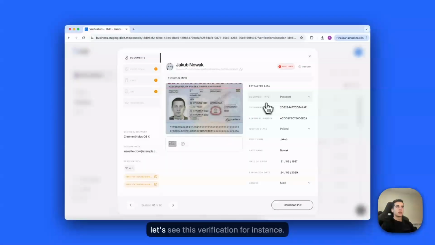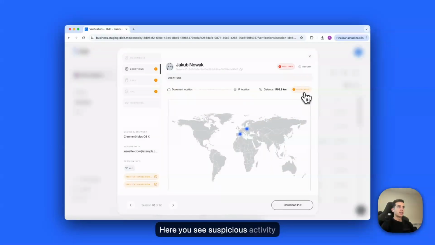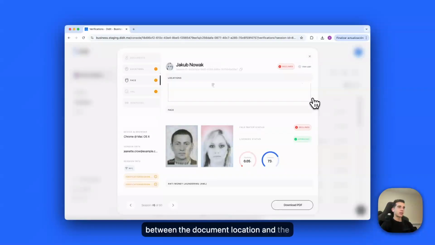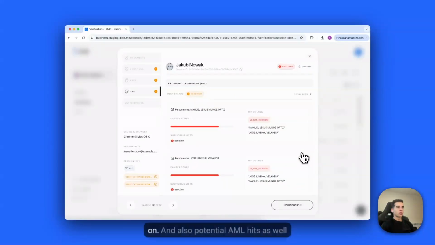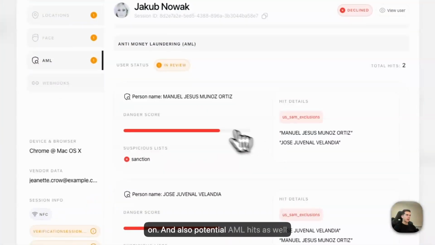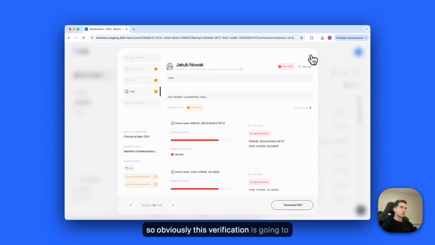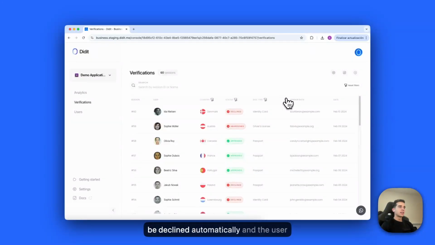Okay, so let's see this verification, for instance. Here you see suspicious activity between the document location and the IP location, low face similarity, and so on. And also potential AML hits as well. So obviously this verification is going to be declined automatically, and the user is not going to be accepted on your application. So what happens whenever a verification is approved, let's say?